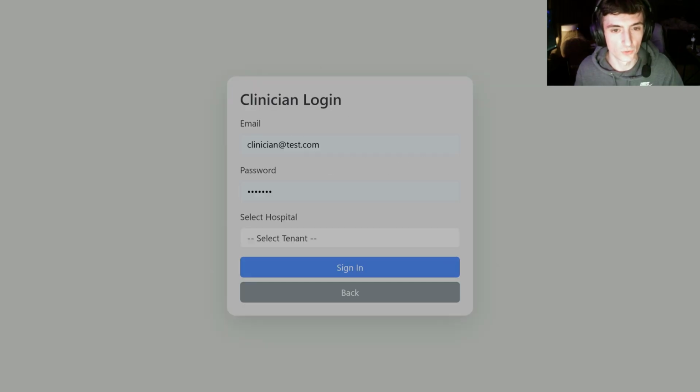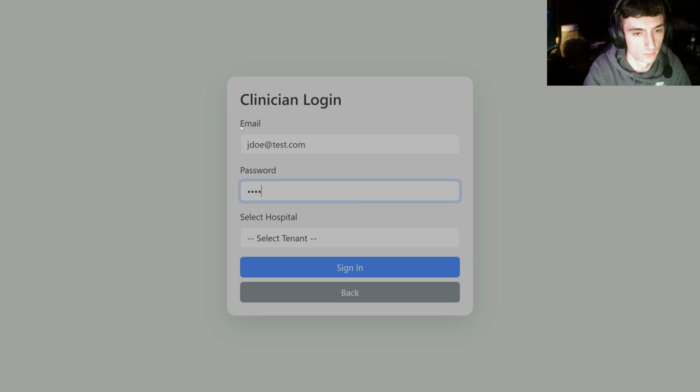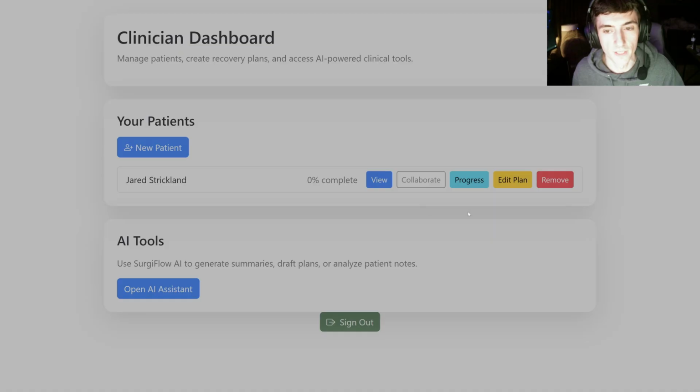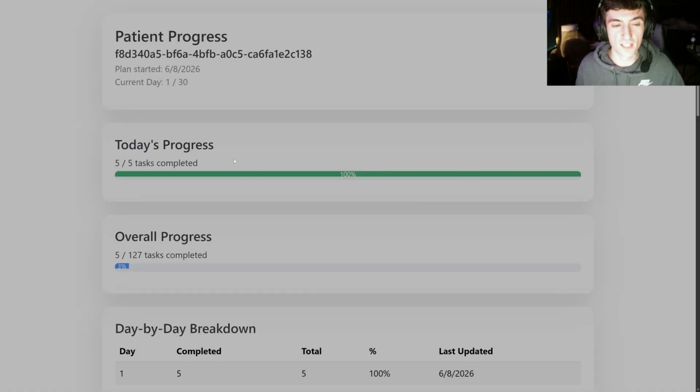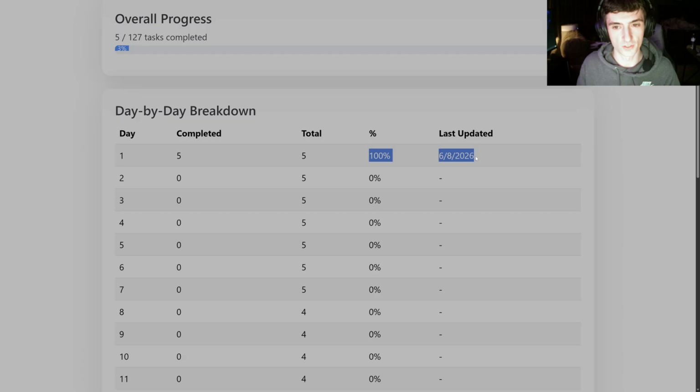And when we do that, and we go back to the clinician, Dr. Jane Doe, and we sign in, and we go to the progress page, we can see that I have now today completed 5 out of 5 tasks. I'm 3% done. I've completed 5 out of 127 tasks over the 30 days. And so we can see that here.